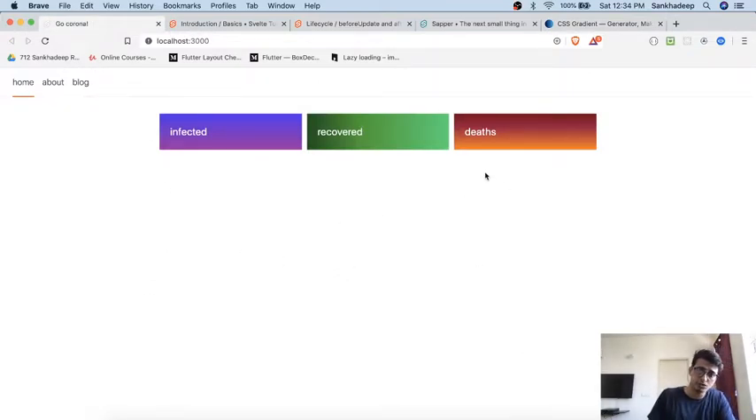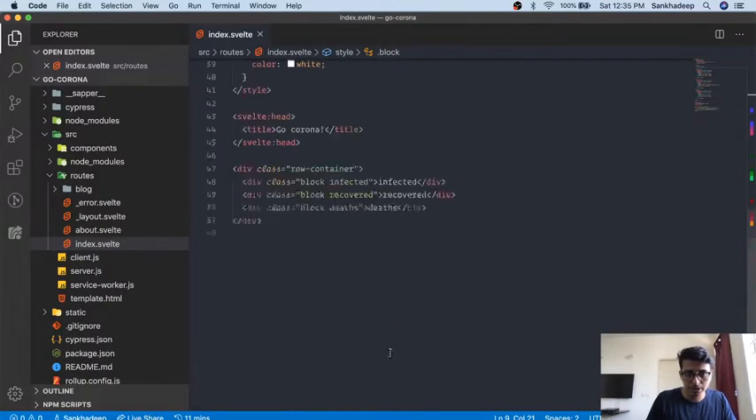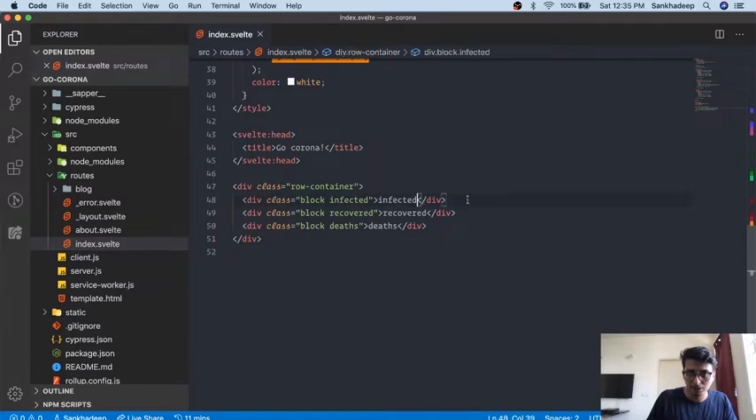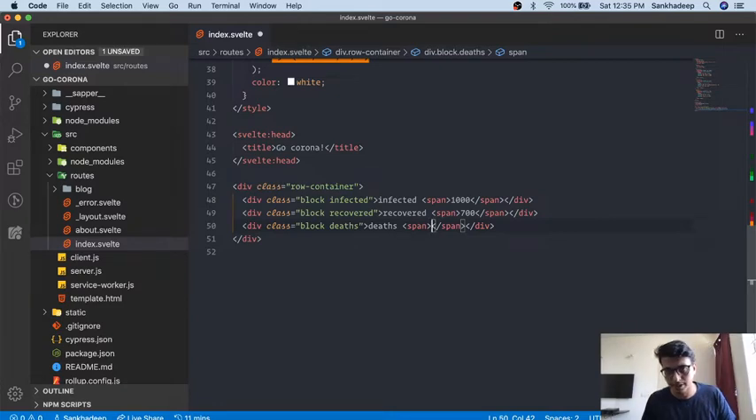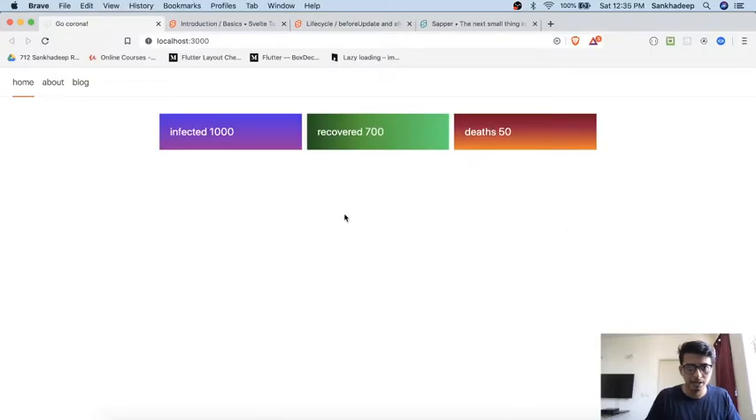Okay, this is how it looks with the gradients. We'll also need to put some numbers in there, so let's just put some random numbers in there. Let's say 100,000 people are infected, out of which 700 people have recovered, and we'll populate it with the real data once we fetch the data. But yeah, for now, deaths would be say 50 people that died. So yeah, okay, it looks good.